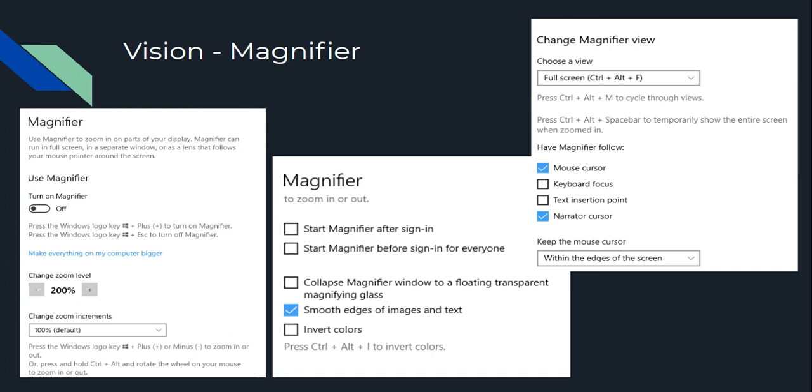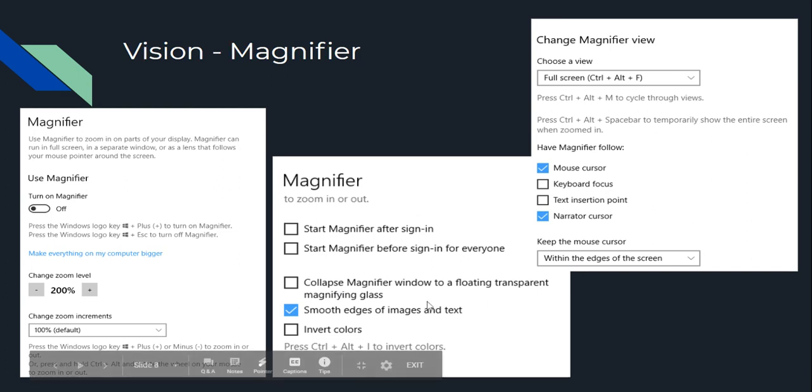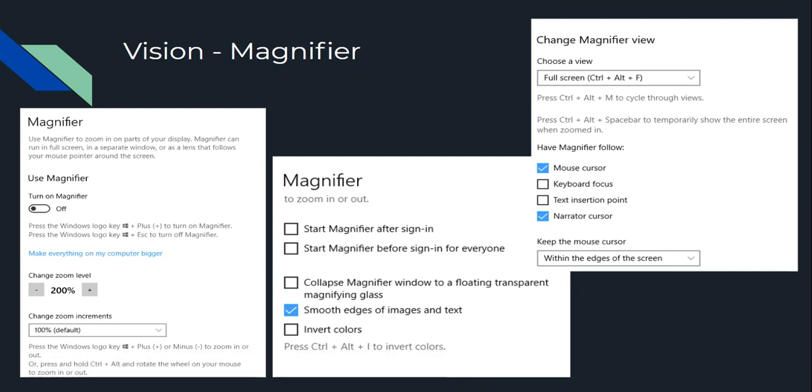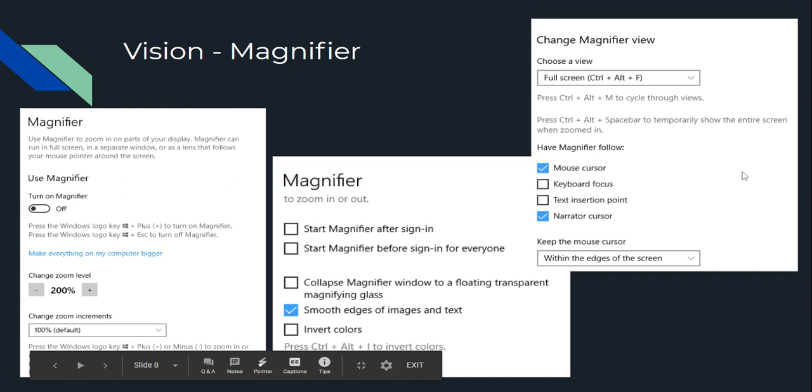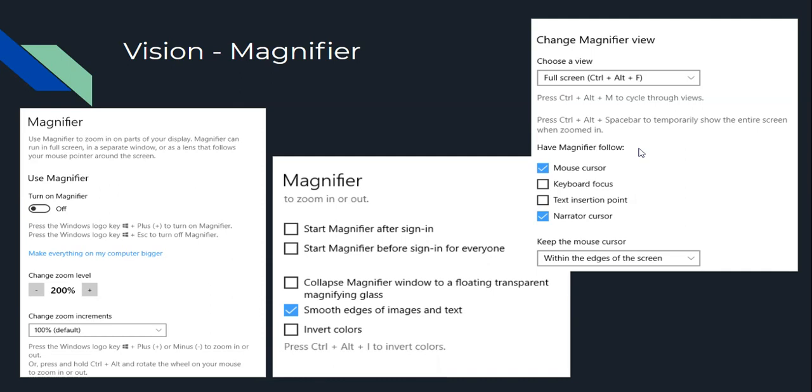You can also set your magnifier to start after sign in or before anyone signs in, so you can use it right away. You can collapse the magnifier to a floating transparent magnifying glass, smooth edges of images and text, or invert the colors. You can also change the magnifier view from full screen to in a window or following the mouse cursor.